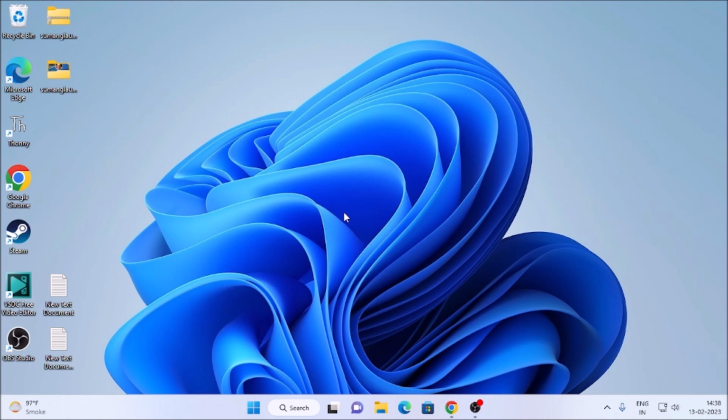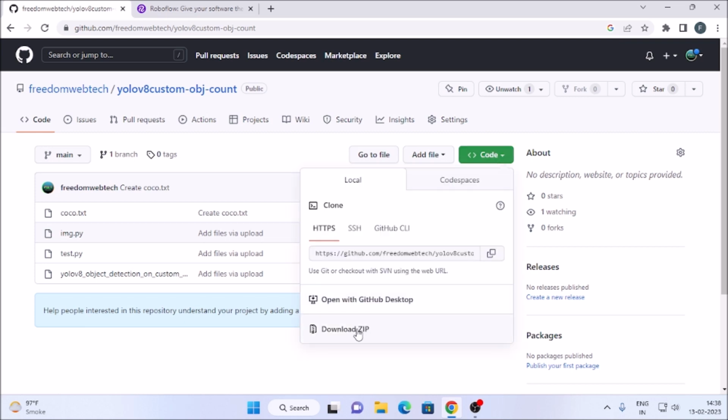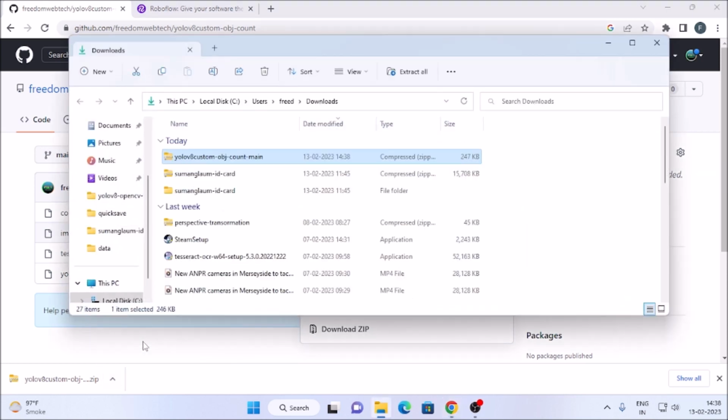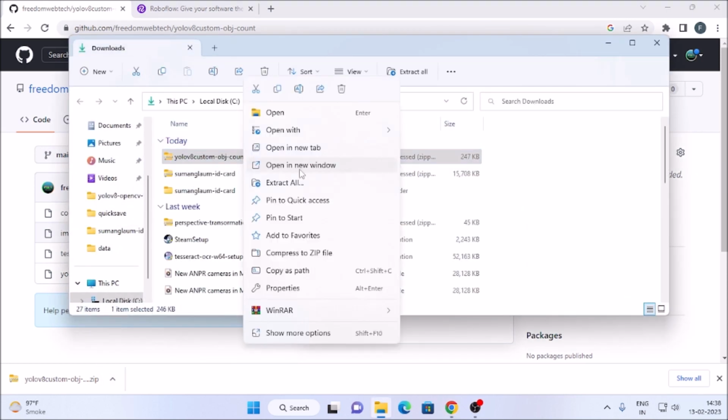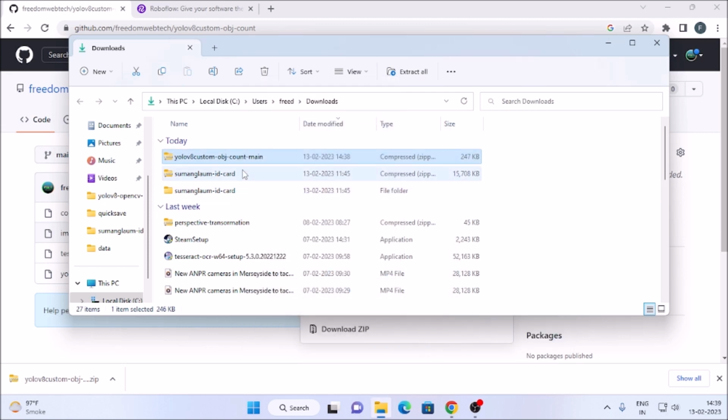For today's session I have created a repository, and the repository name is YOLOv8 custom obj count. I will mention the link. You need to simply copy and paste the link inside the browser, then go to the code, then click on download zip and it will download our folder in zip format. Just go here, show in folder, then right click and extract our folder.